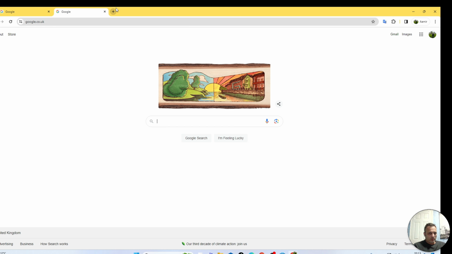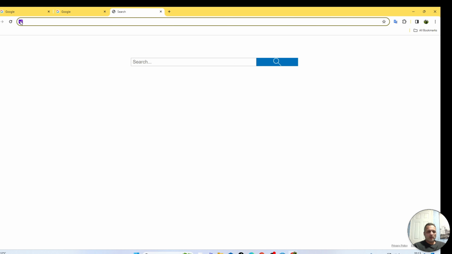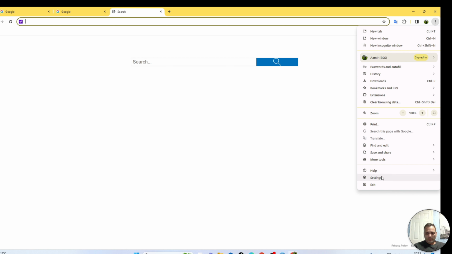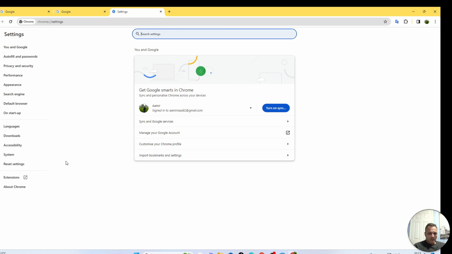I'm going to show you how you can remove Yahoo from your Chrome search browser. This is a very easy and straightforward process. As you can see on my screen, we have Yahoo browser still displaying.